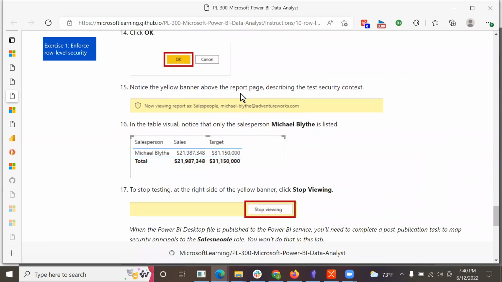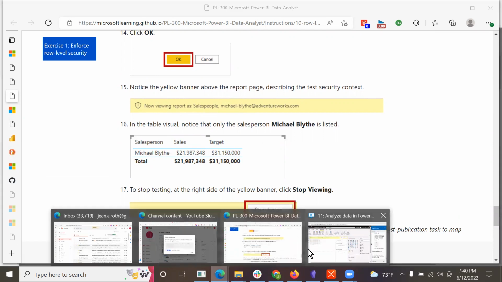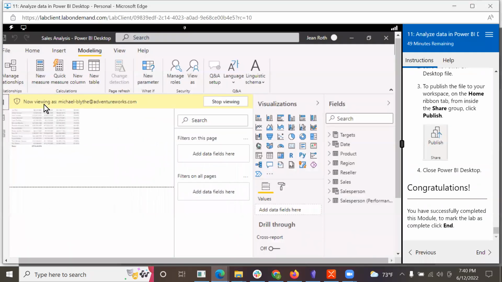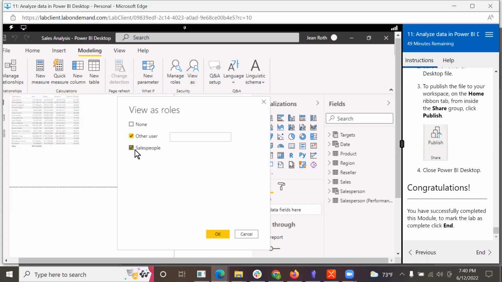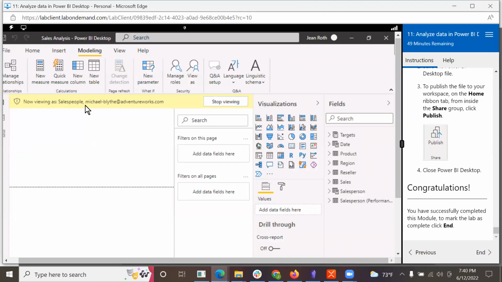Notice the yellow banner above the report page describing the test security context. Now viewing report as salespeople, Michael Blythe at adventureworks.com. Do I have both? Nope. I want to change that and stop viewing, then view as other people. Michael Blythe at adventureworks.com. Both. All right, now I'm viewing as salespeople, Michael Blythe at adventureworks.com.